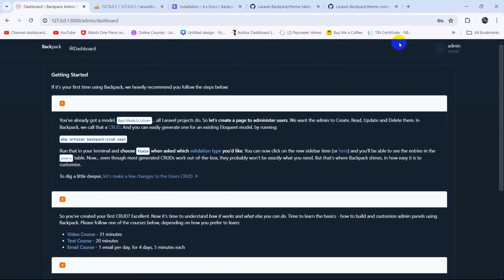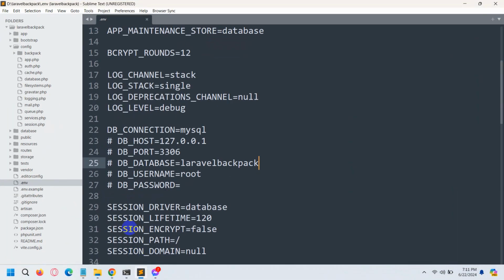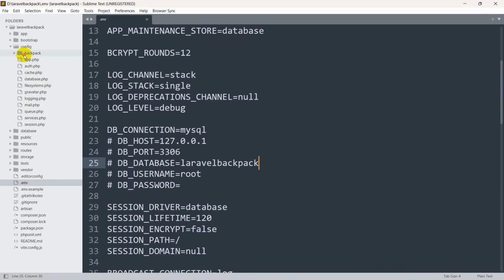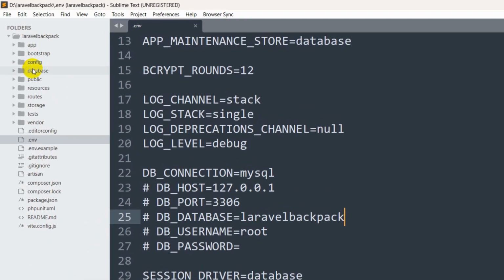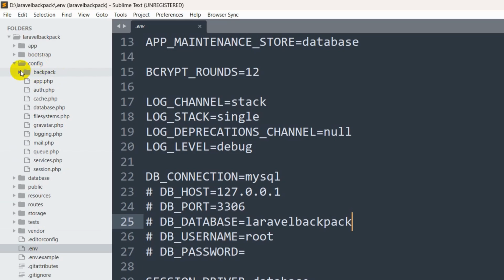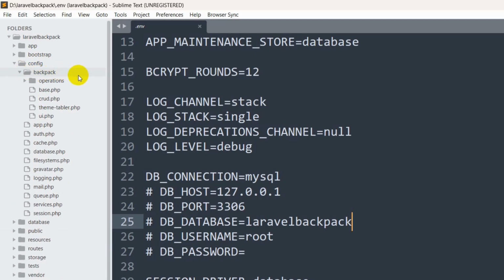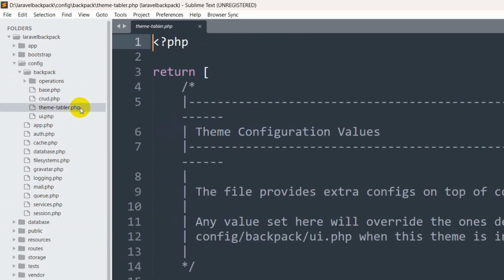So first of all, let me just change the theme background color. Let's say we want 2 colors, white and black. I mean white and dark. So for it, what we need to do is go back to our code. Then we need to go to our config folder. Inside config, here you can see the backpack folder, and inside backpack, here you can see theme-tabler.php.